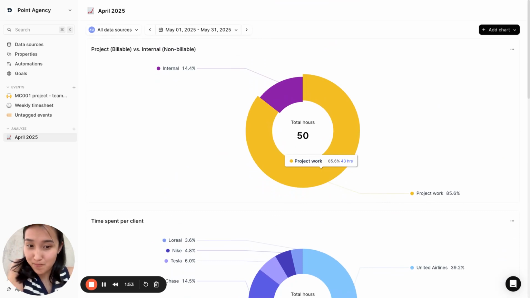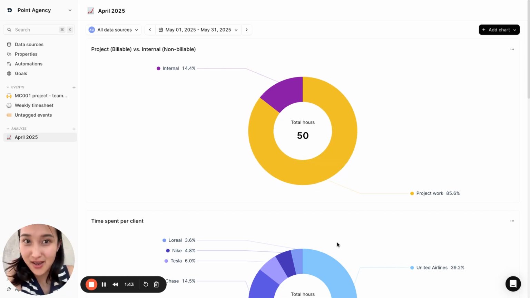We also have an AI feature that basically auto tags everything based on your historical data so that we can get you from calendar to report or timesheet in no time in a very frictionless way. So let me know if you have any questions, and super excited for you to try this out.